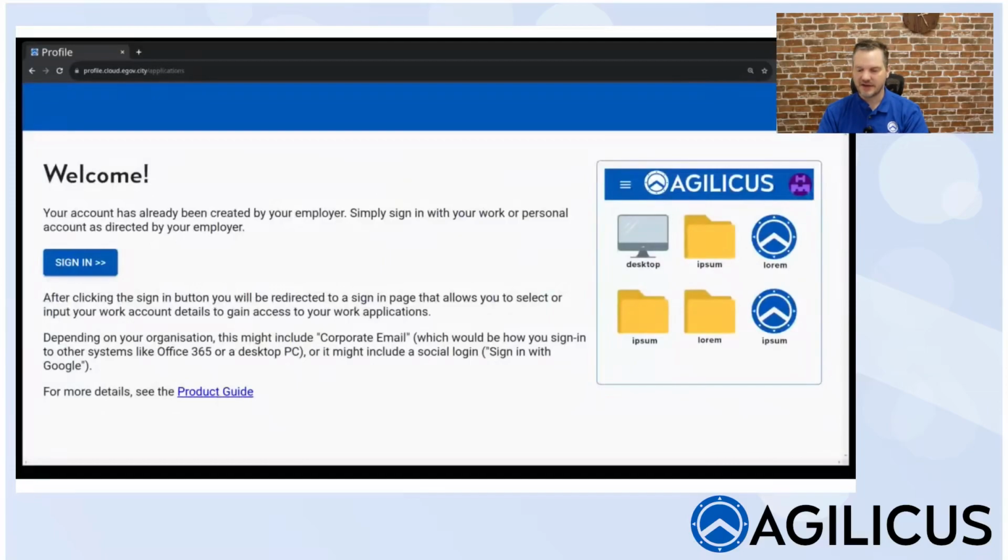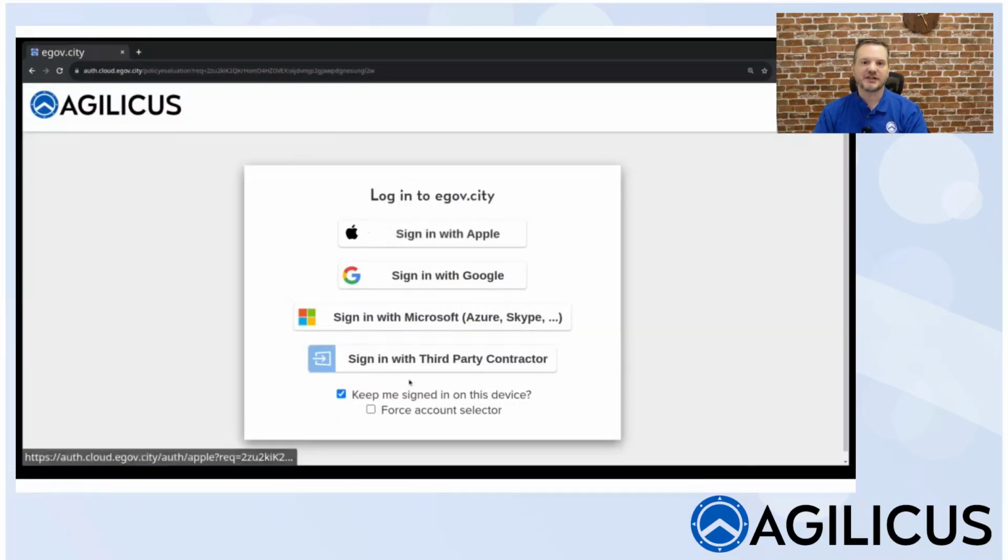I have a test organization called egov.city. This is an end user portal that allows me to view the resources that are assigned to me. It's optional in the Agillicus NEX platform because I can access resources directly, but it's a nice way of seeing all of the organization's resources assigned to me, and it's nicely themed. It represents the branding of my organization, and I get to choose the identity providers that the users are going to be able to use.